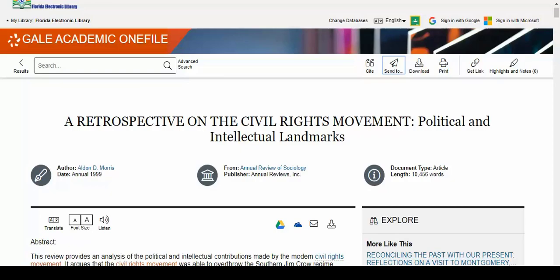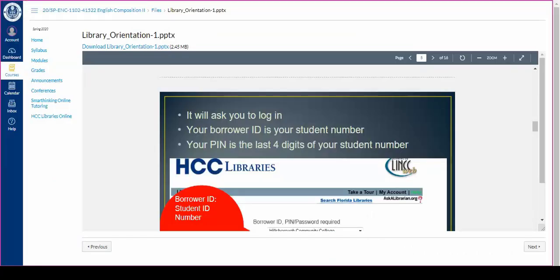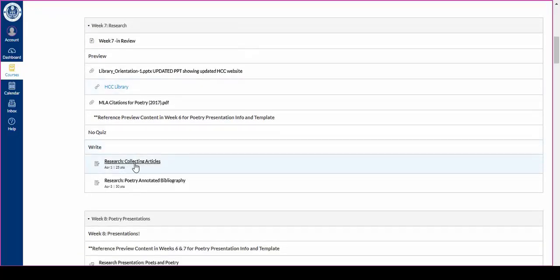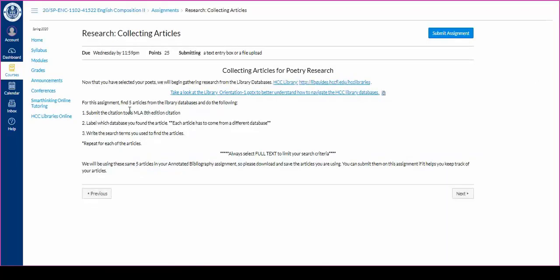So the first step in doing your research will definitely be to gather all your sources. And most of you are already working on that, or maybe you're getting started where you're collecting your different sources. So in this collecting articles assignment, I linked the library link in here, the new PowerPoint, but also you want to make sure that you find articles from 5 different databases.